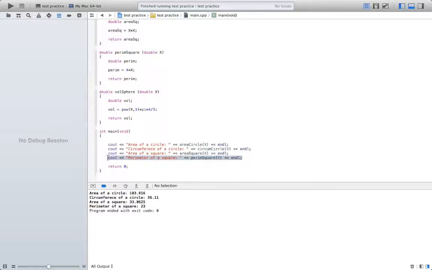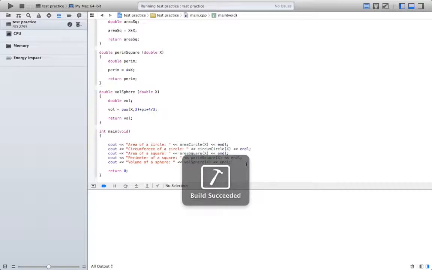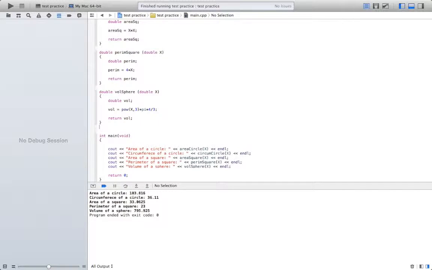So let's copy this one. But we need to change it to volume of a sphere. And then we'll call up the function volume sphere with x. And we'll check and make sure that works. There we go. That's right. I tested that one a little earlier, and that is what it is.